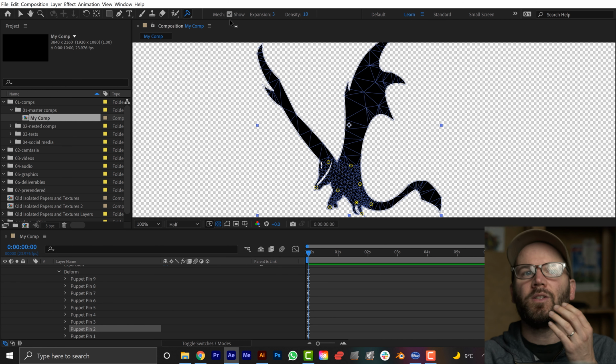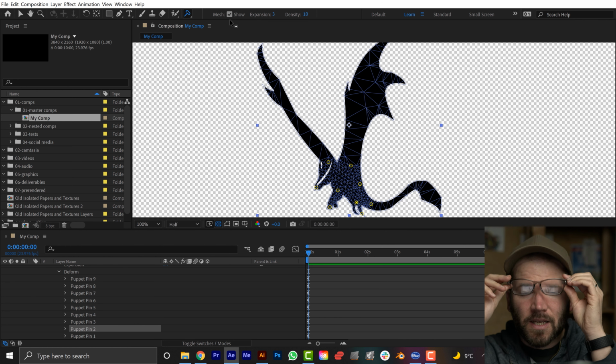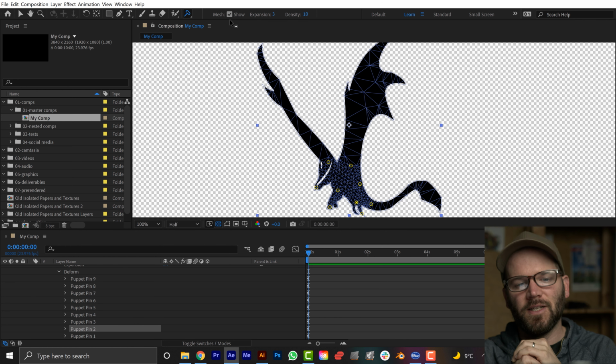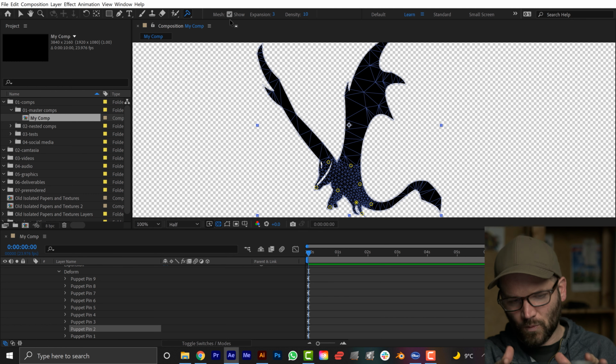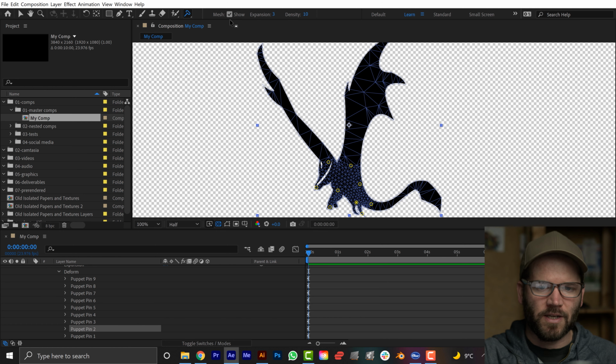Now, just be aware if you're using this on a JPEG or some other image that doesn't have an alpha channel or clean edges, you're not going to be able to manipulate it this way. So you have to have something that is cut out with alpha edges.